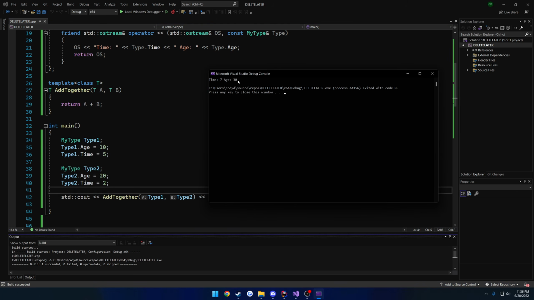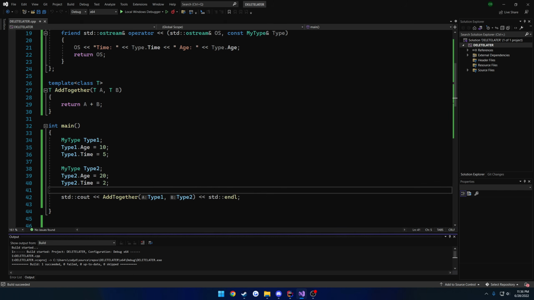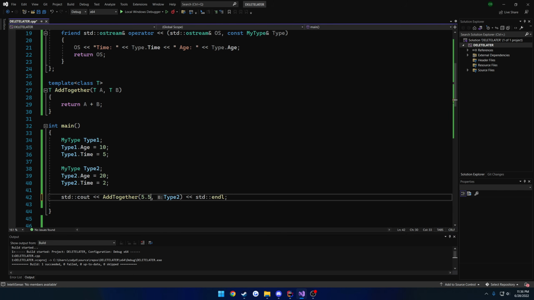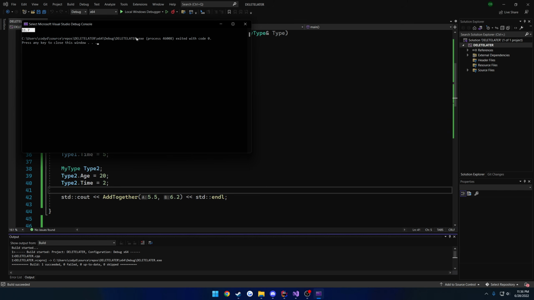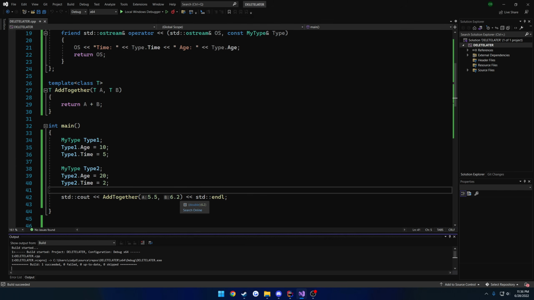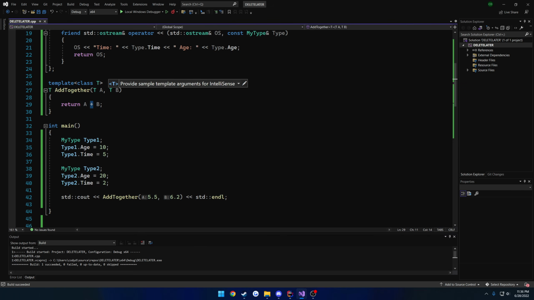So we printed out our type and our age. That all worked, and we can also change this back to 5.5 and 6.2, I think it was. And this should also work. And same thing goes with other types like integers. We can also make this work with doubles, unsigned, and all that kind of stuff. Whatever type we pass in, as long as it overloads the addition or plus operator, you're going to be good to go.